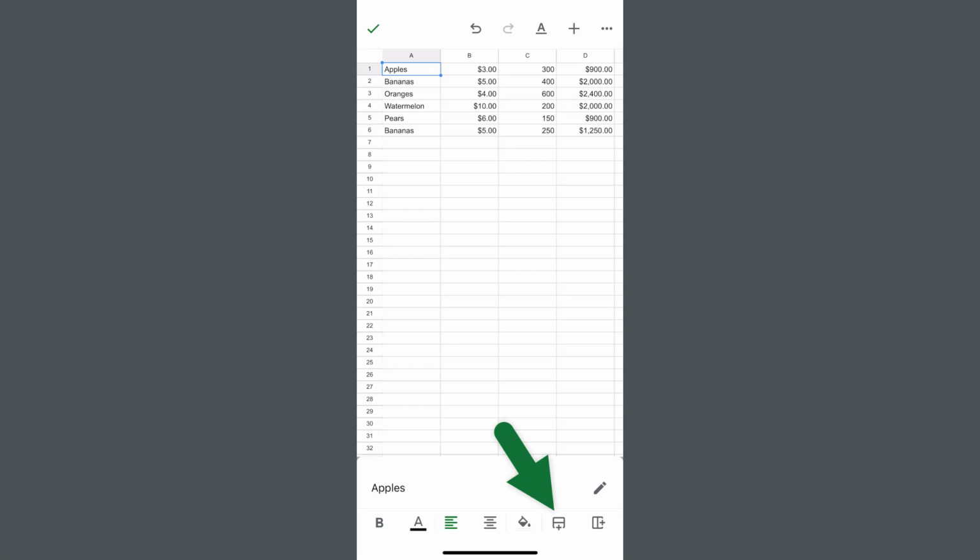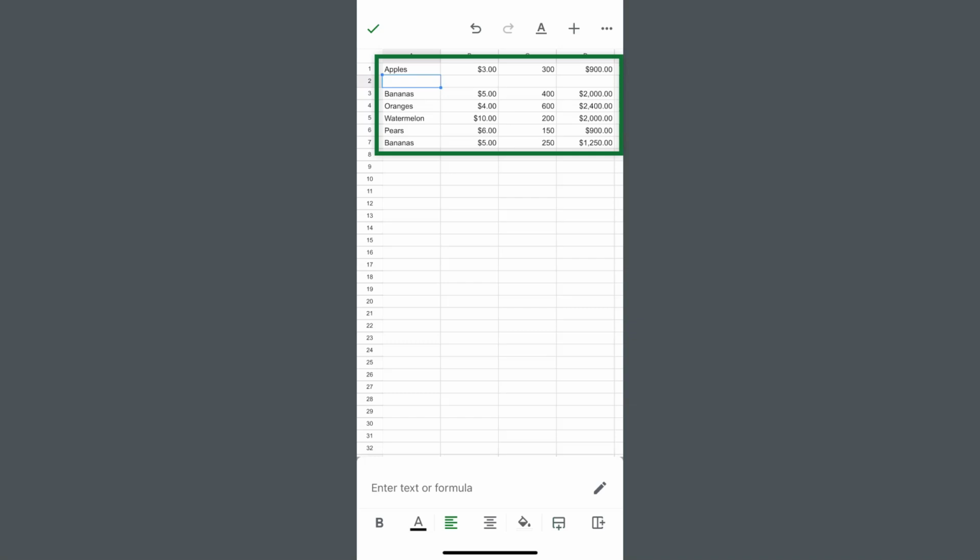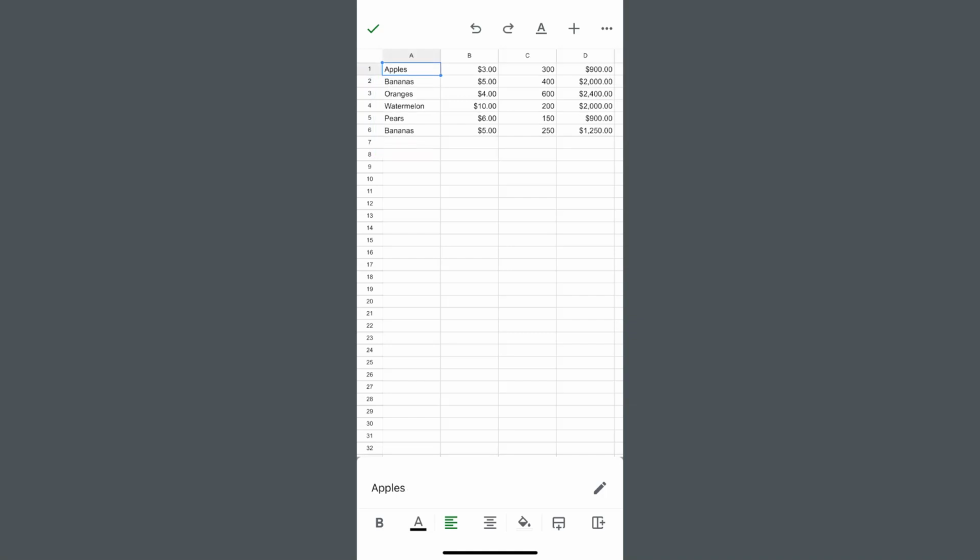So the first option would be to add a row. If we tap on that, there we have it. It's added a row, but it has added a row below my selected cell. So I'm just going to undo that. What I'm trying to do again is to add a row above this cell.